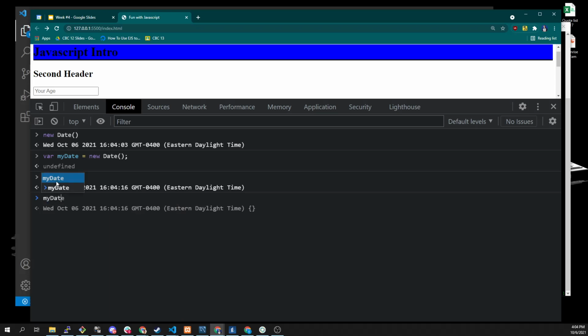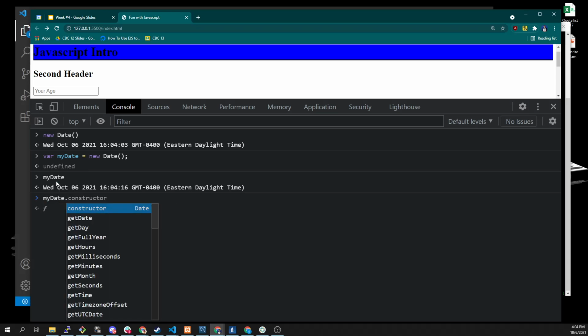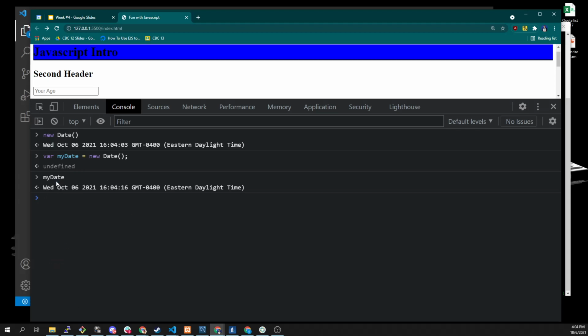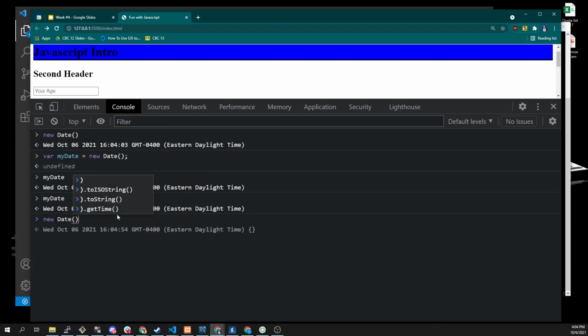If we do myDate dot, it has all these functions, all these methods, and we're going to go over these one by one, just so we know how to use and manipulate this object. The other thing you'll notice is that when I say new Date, it is setting a date to the time the date object is created, right? So in this first example, it was created at 4:04, essentially Eastern time. This one was created at 4:04:16 and stored in myDate.